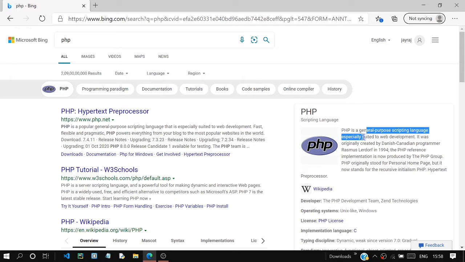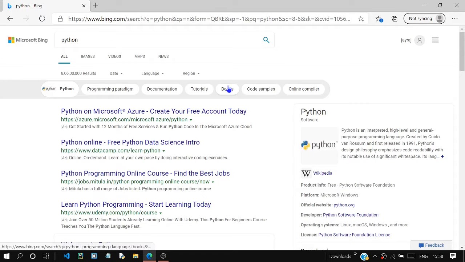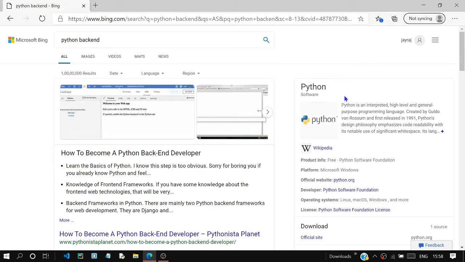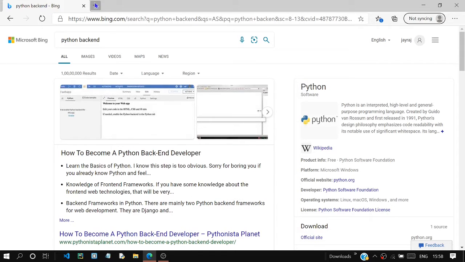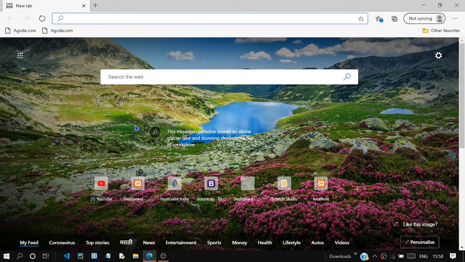And one more backend, you must have heard Python. Python is also a backend language. Let's search Python backend. So in Python backend, we generally use Django or Flask as a backend for Python. So okay, now let's begin with starting.